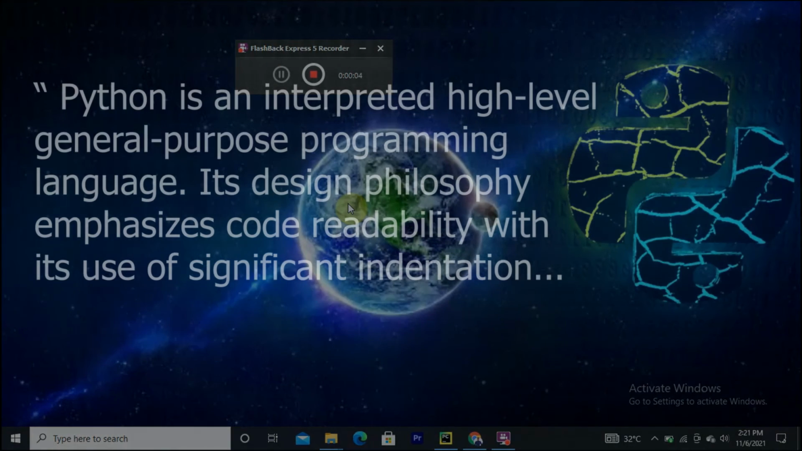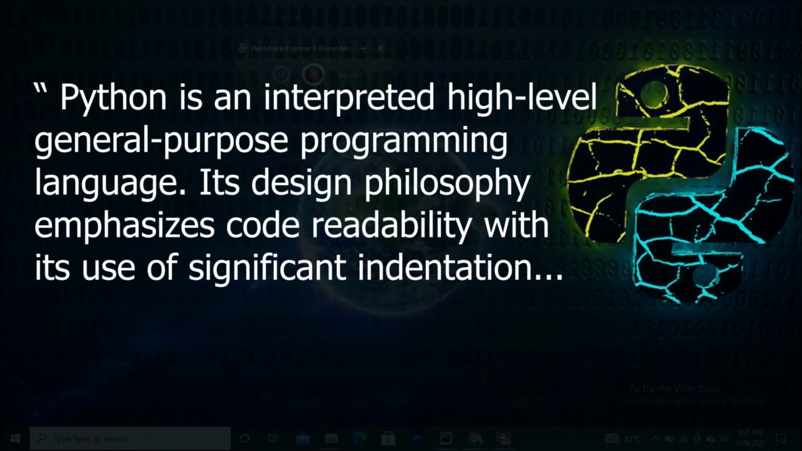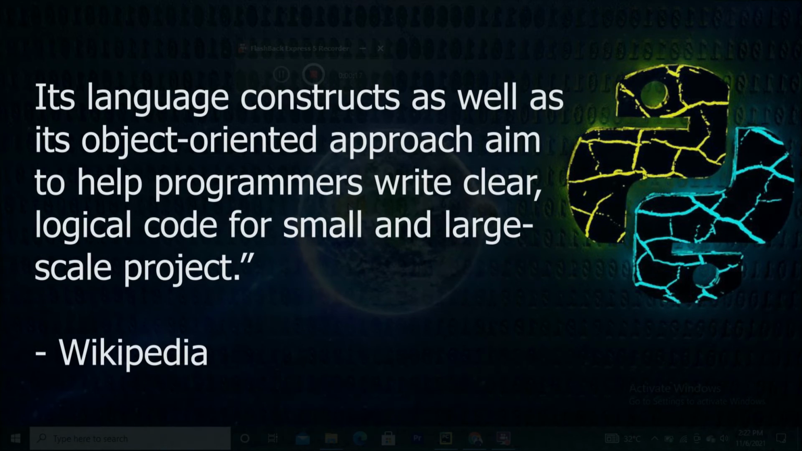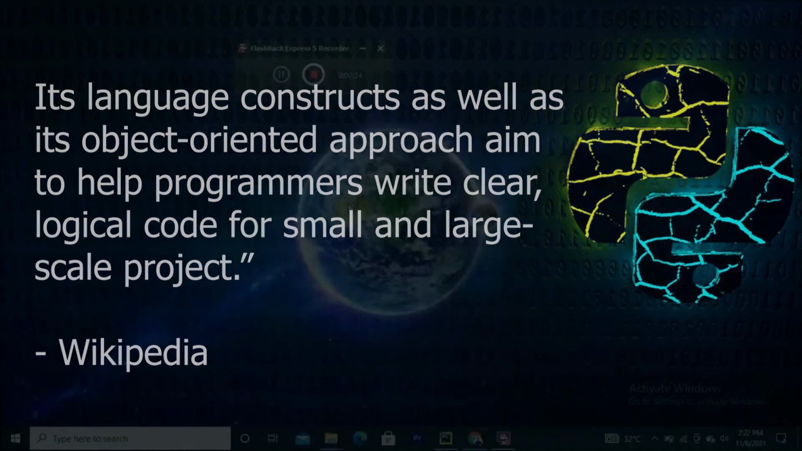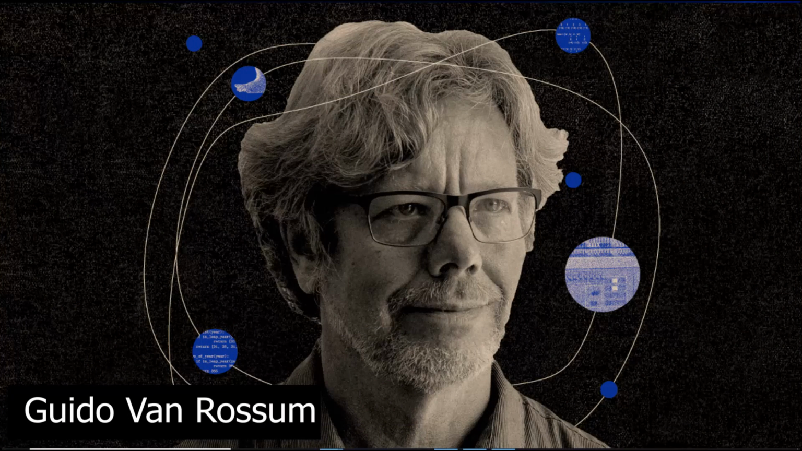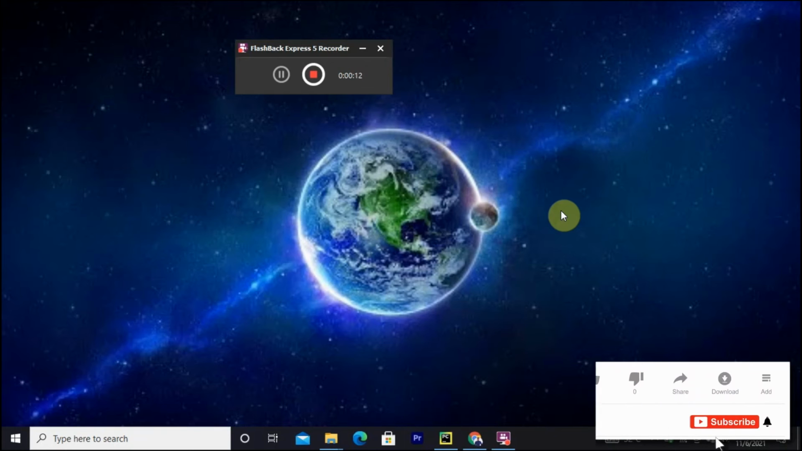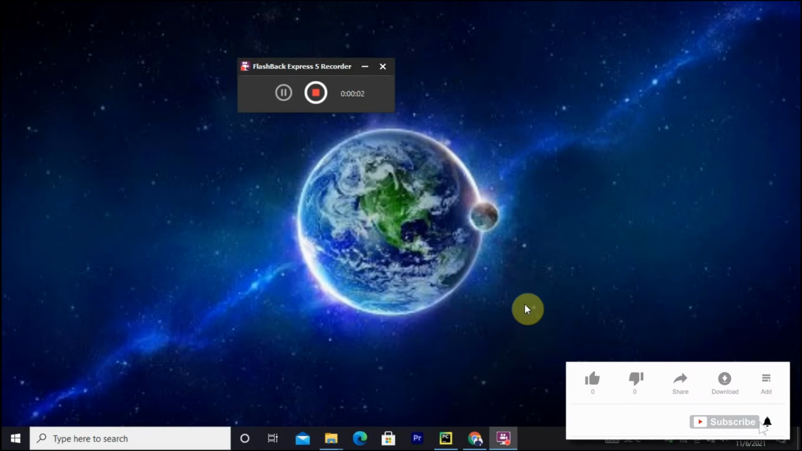Python is an interpreted, high-level, general-purpose programming language. Its design philosophy emphasizes code readability with its use of significant indentation. Its language constructs, as well as its object-oriented approach, aim to help programmers write clear, logical code for small and large-scale projects. It was created by Guido van Rossum on February 20th, 1991, and it is compatible with Windows, Linux, and Mac.